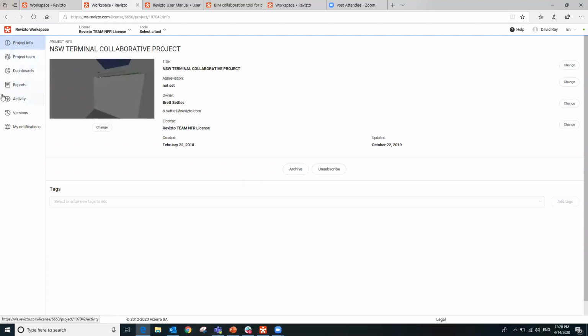Project info is where I can change things like the title of the project, set an abbreviated title, see who the owner of the project is or who started the project, as well as change the owner if needed. I can view things like which license the project is under, the created date, as well as the updated date. We can also set the project thumbnail here that we'll see in the open screen, and also archive the project as well.